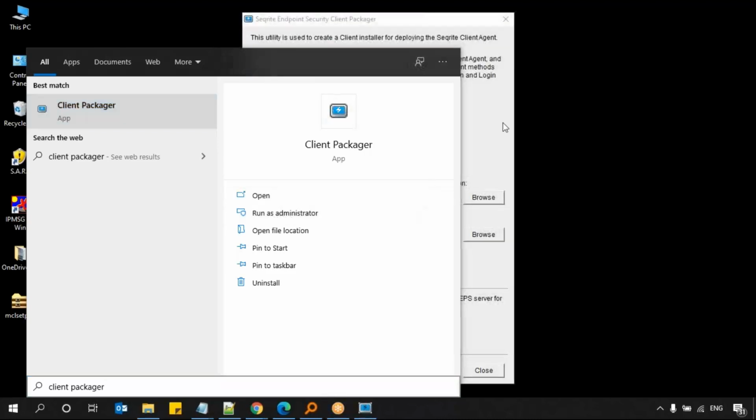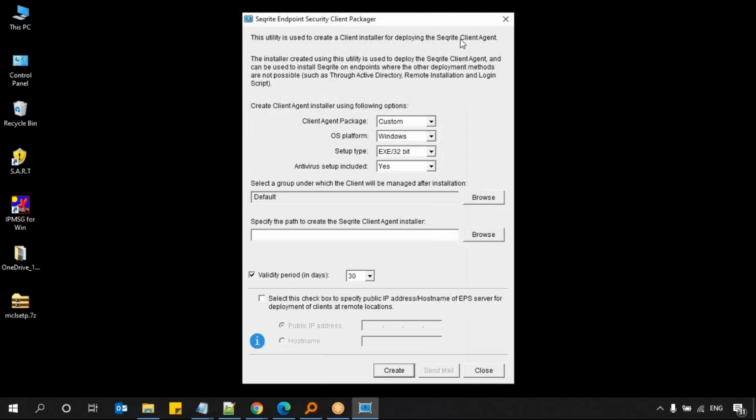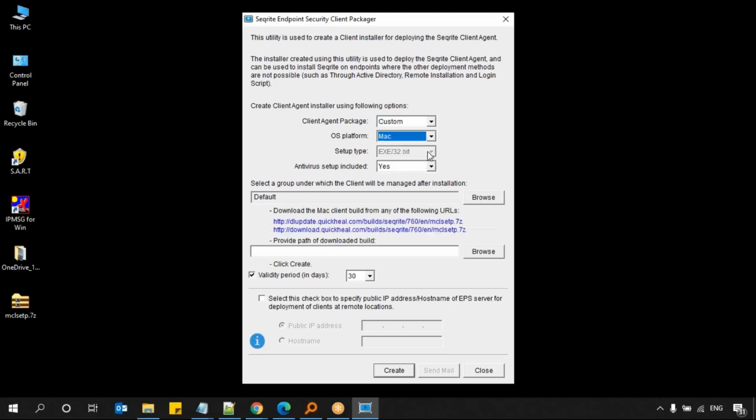So we got one window over here. This is the window which will tell us to select some of the options to complete the packager creation process. So first of all, we need to choose custom type here. If we choose minimal, we would require an internet connection to download the agent and AV. But for Mac operating system, minimal mode is not applicable. So we need to choose custom over here, and OS platform should be Mac operating system.